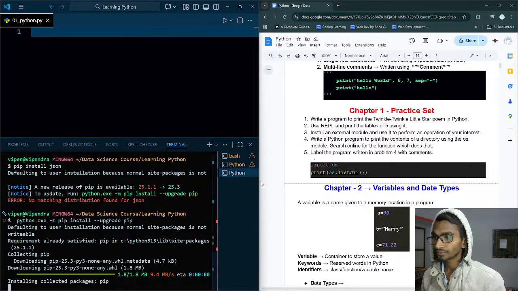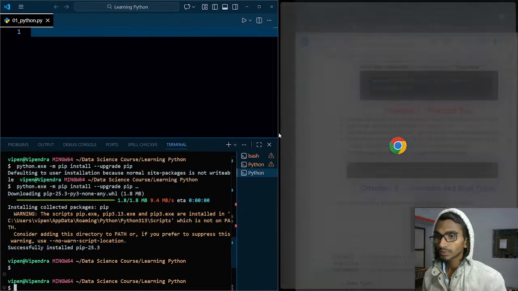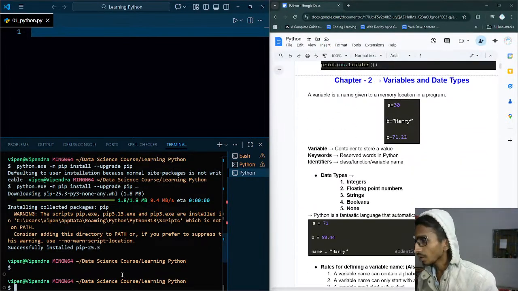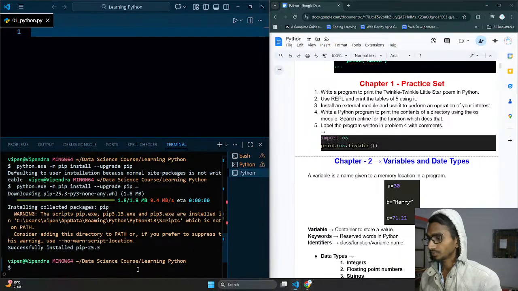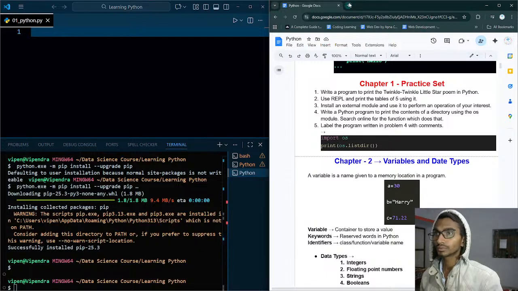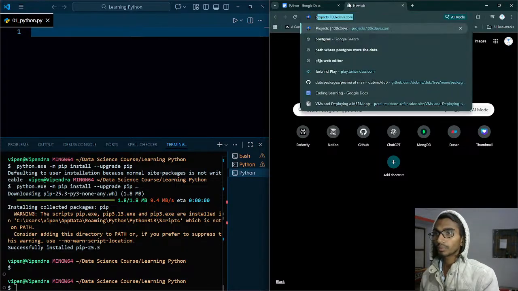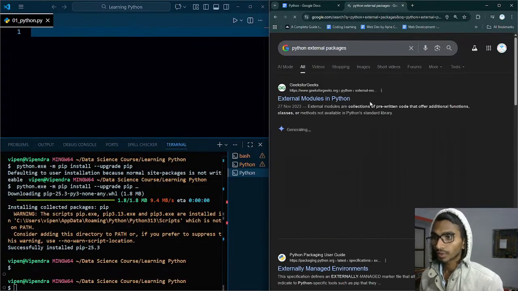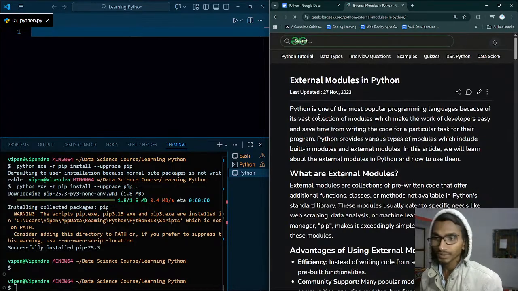Things are working fine, but this is the best way to go through the things. Not this much, but this much, these many things are enough. A little more, yeah, this much. We have installed that. This particular thing, how can I use it? Any external package in Python, external modules. Let's see if we find some easy peasy ones.